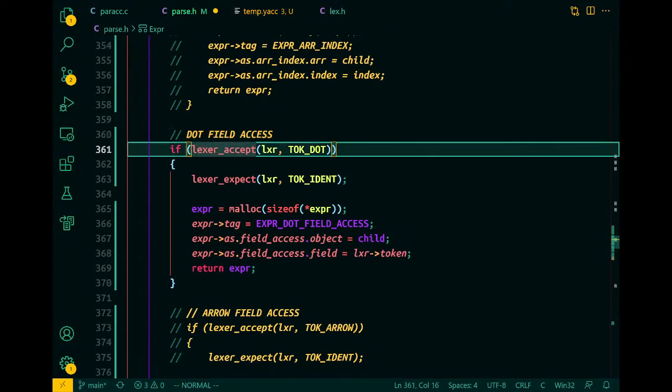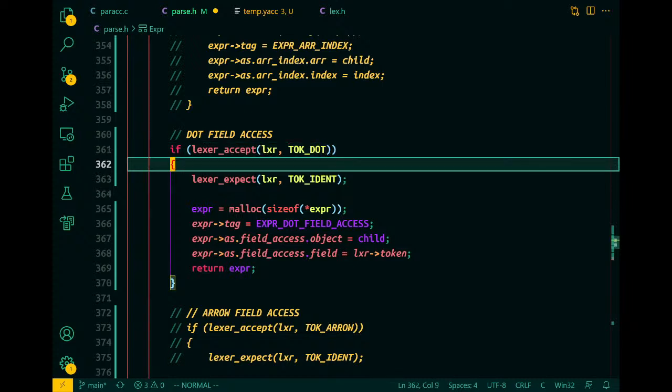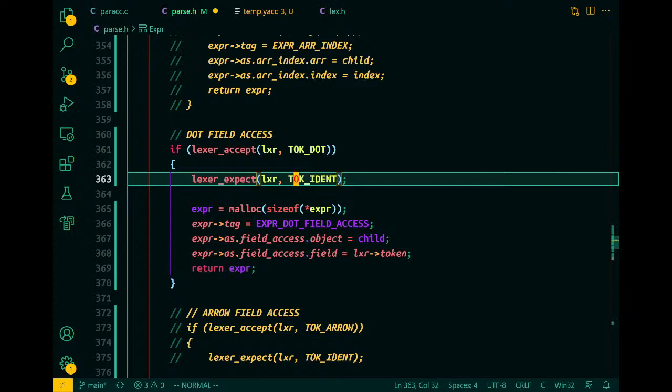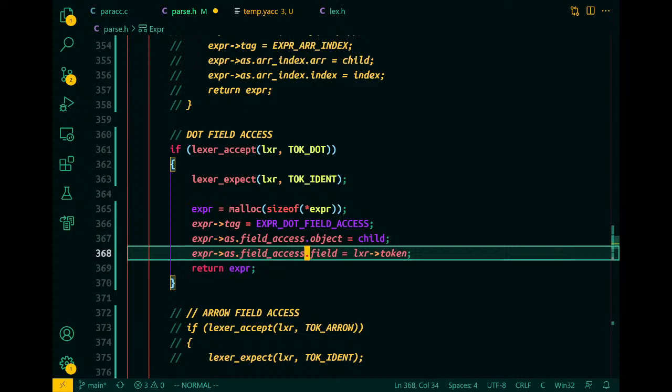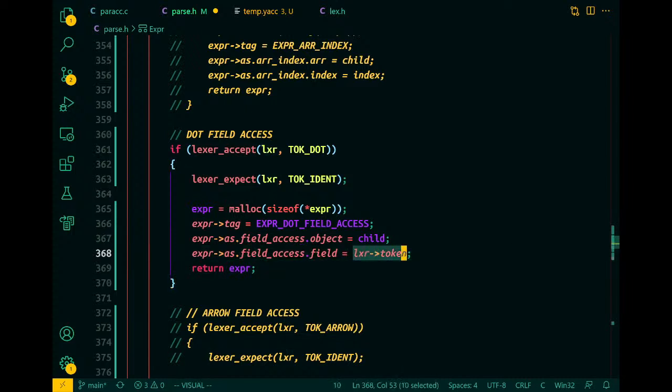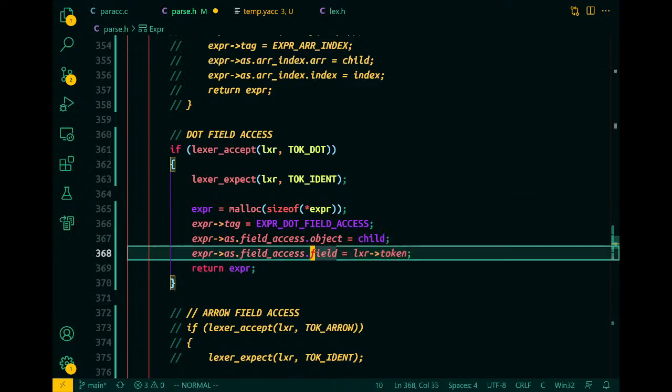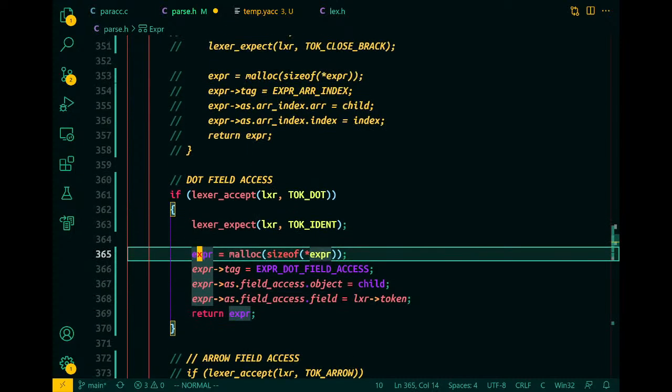Okay, so if we can accept the dot token, then we need to expect an identifier token, and the Lexer arrow token value is the name of the identifier, and that's the field name. So this makes sense. So we're storing it in expr.